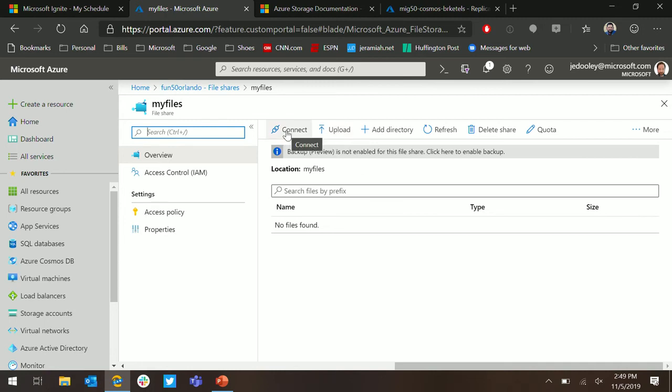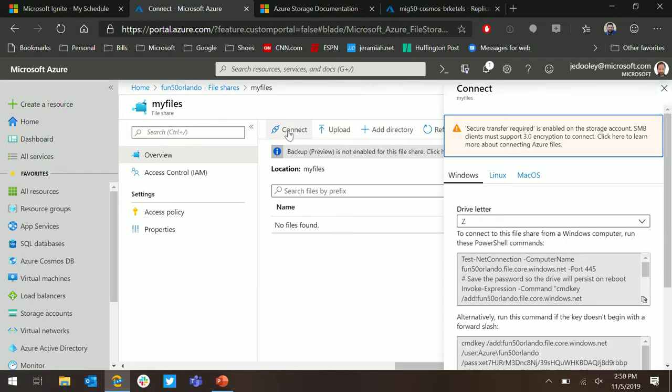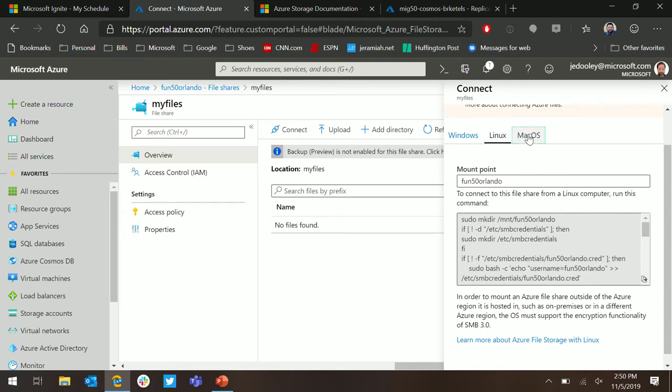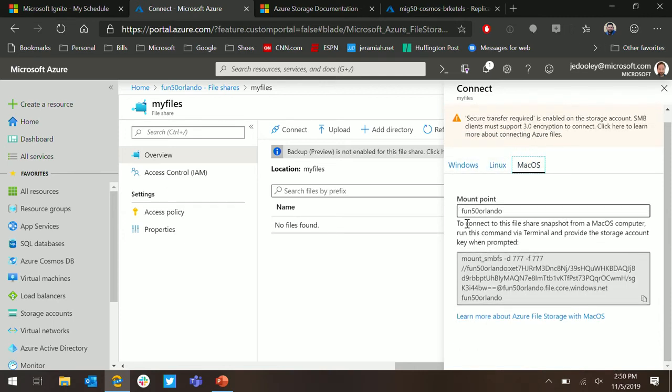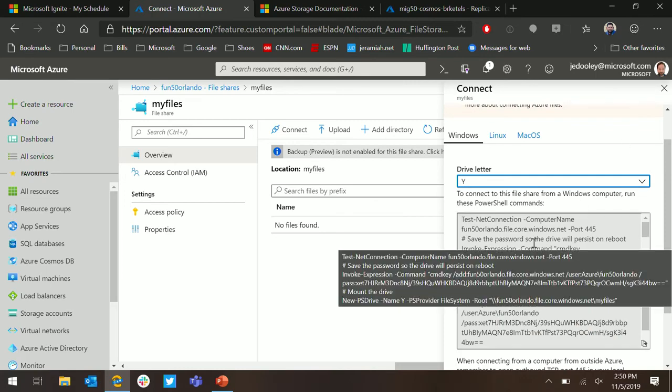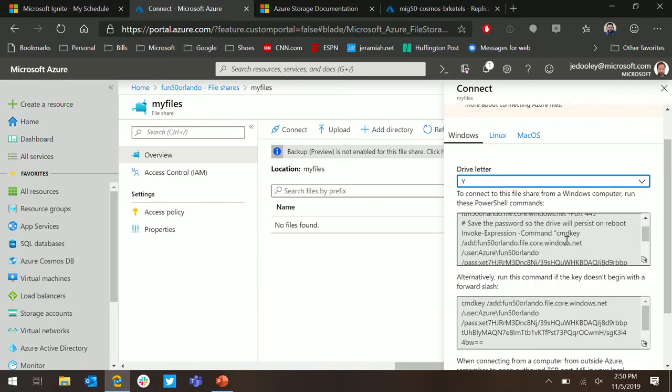One of the interesting things that we can do here is there's a little button called Connect. And whether I'm connecting this to Windows or Linux or Mac OS, what I have is all of the scripting that I would need to be able to create that as a storage object on that host. So if I wanted to map this to a Windows box and I wanted to use drive letter Y, there is the PowerShell command for me to be able to identify that that storage object is up.